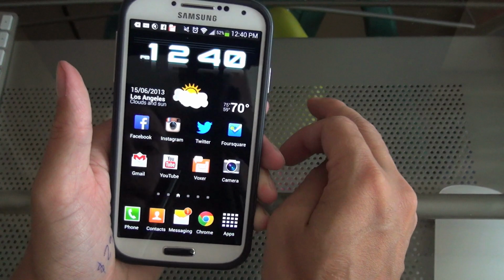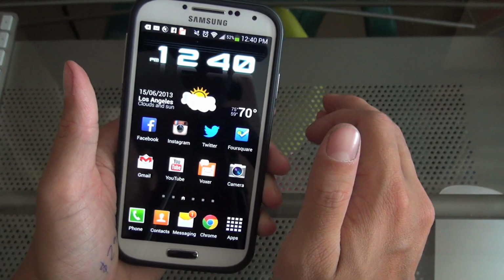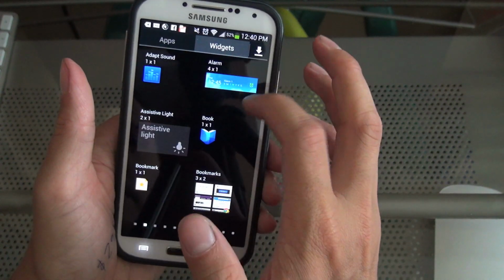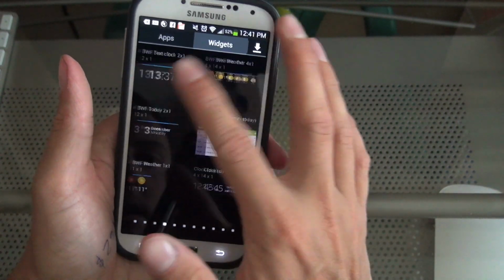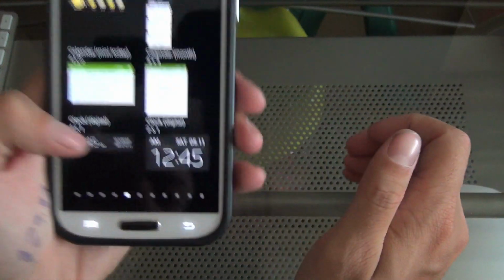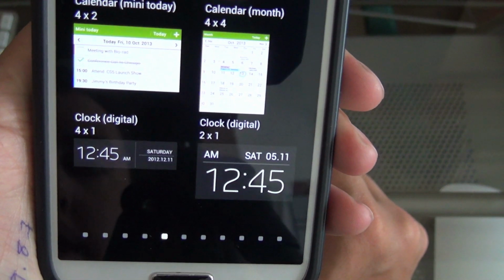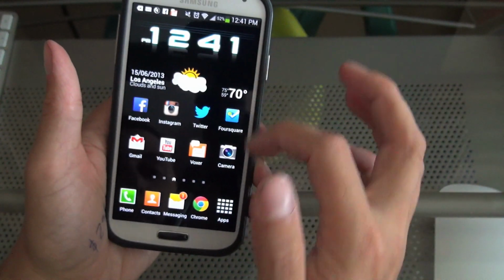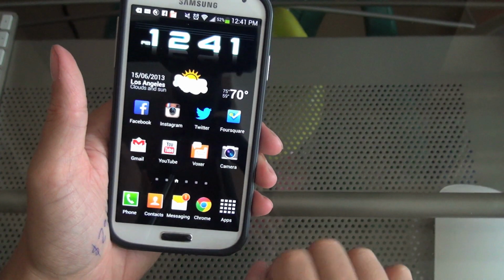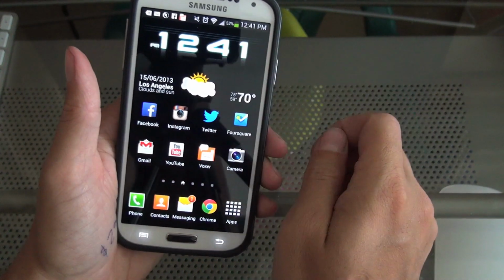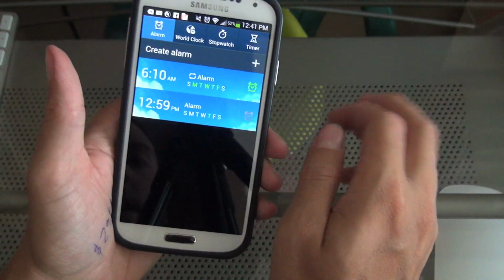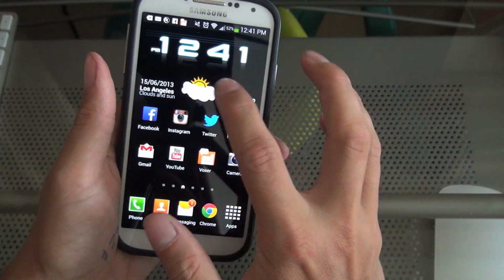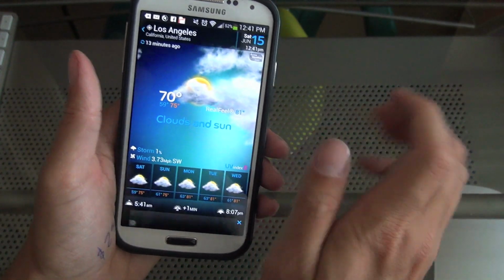I thought it was pretty neat because I didn't like the one that came on the S4 from TouchWiz, and I was using actually another stock one, which was this one right here, the 4x1 digital clock, but it just didn't take up that whole space, so I wanted something that took up that whole space. And I like this because when you click on the time, it takes you straight to your alarm, so you're not going into your app drawer and looking for the clock. And then you click on the weather, it takes you straight to the weather.